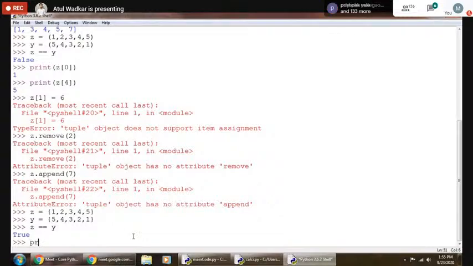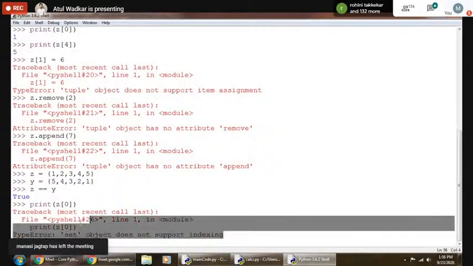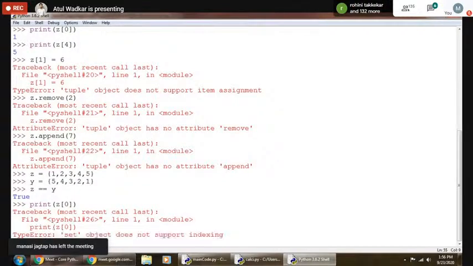Let's check first of all. And secondly, this is one thing that I want to ask, whether it's going to print 1 or 5 or it's going to throw an error. So as far as the definition is concerned, it should throw an error, and this will happen. The set object doesn't support indexing. It doesn't have any kind of index.